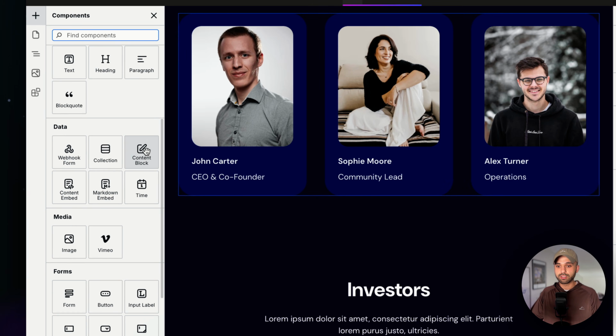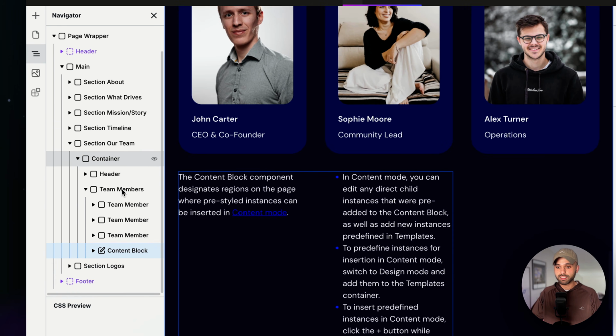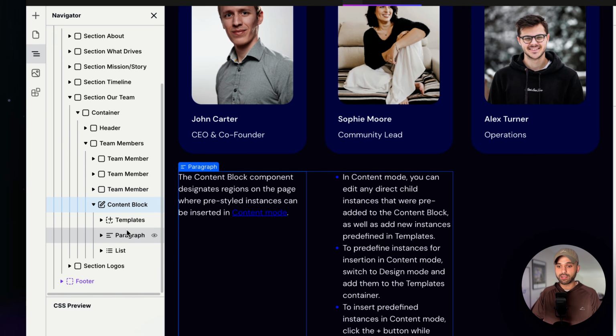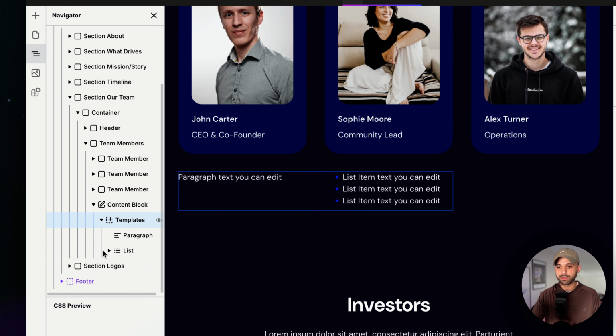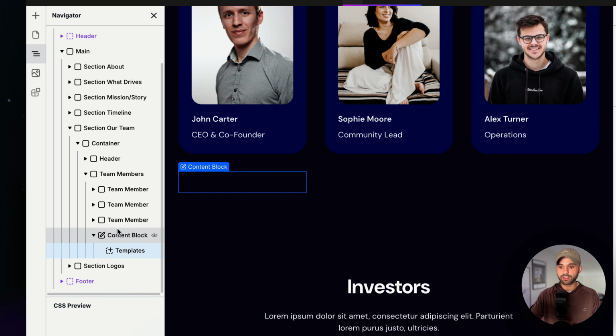This new component is called content block. Content block allows us to specify two things. One, where on the site are they able to add or delete content? And two, what content can they add to it? Let's expand content block. And we're going to see there is a default paragraph and list in here. These are just instructions on how to use it, but I'm going to go over that. And I'm going to expand templates and just get rid of those too.